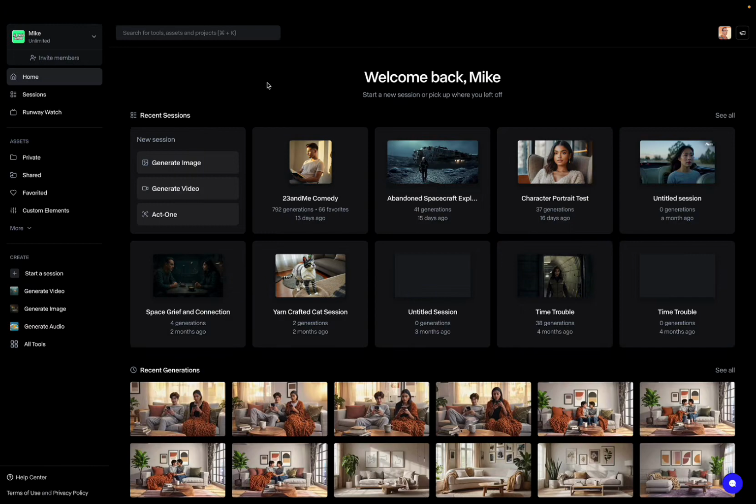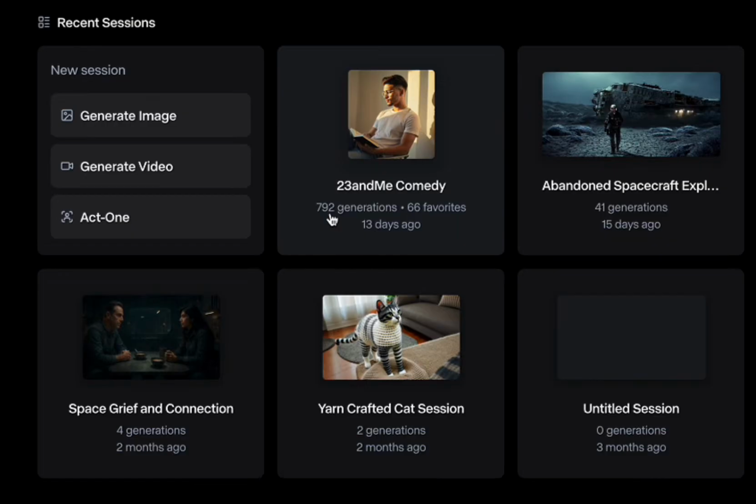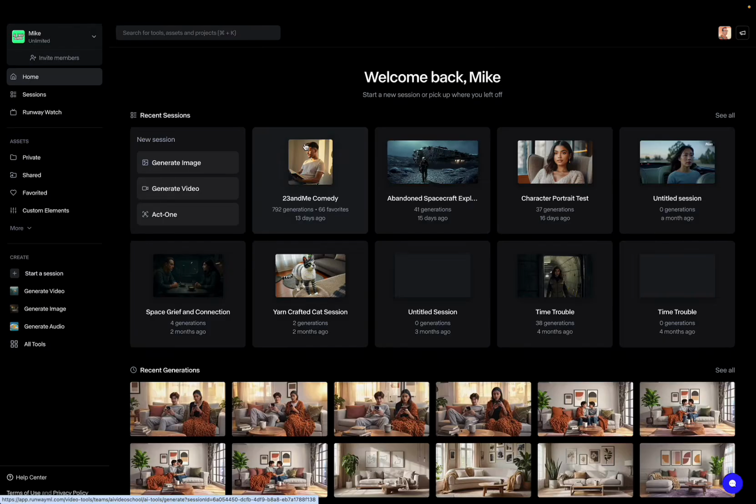So this is the Runway dashboard, and they have these projects, which they call sessions. I'm going to go into the one that I did for my movie. And you can see I did almost 800 generations in 13 days. So I'm taking advantage of their unlimited plan. But before I jump into mine, I'm just going to do a really quick overview about how to use references, and then I'll get into mine.